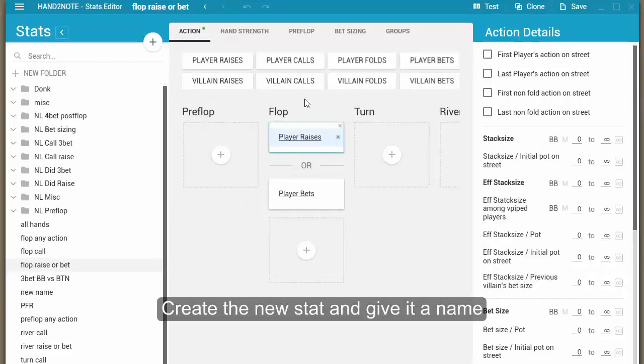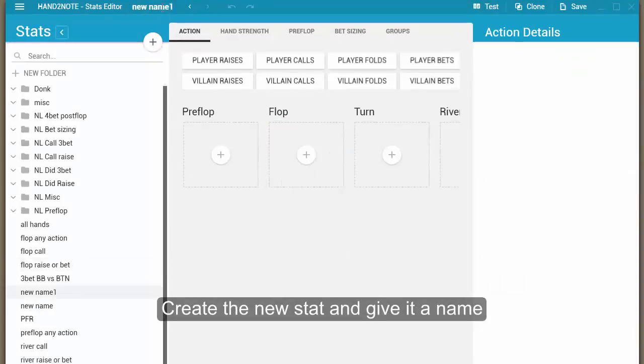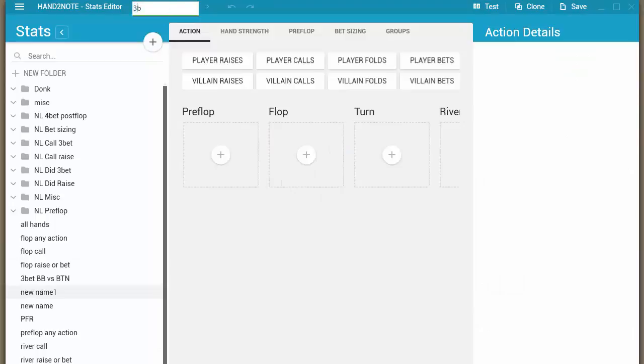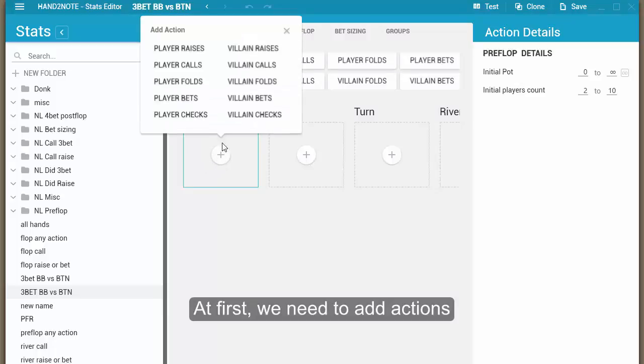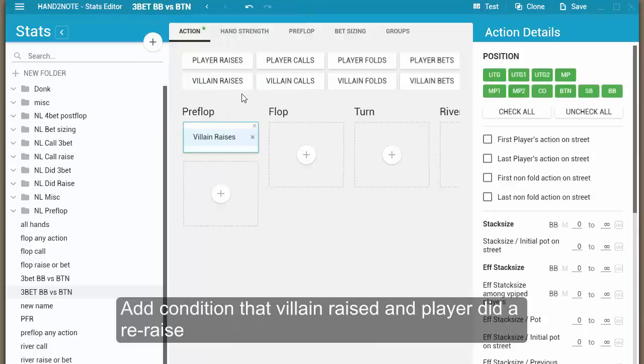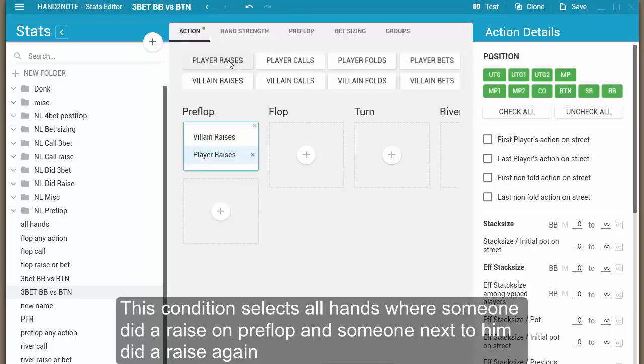Create the new stat and give it a name. At first, we need to add actions. Add condition that villain raised and player did a re-raise. This condition selects all hands where someone did a raise on pre-flop and someone next to him did a raise again.